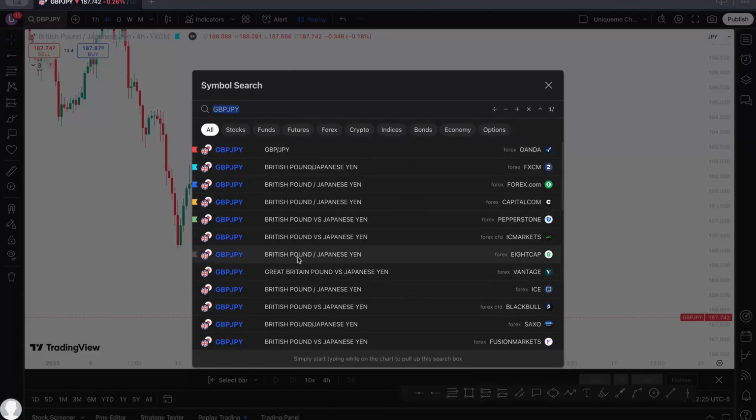Then in the middle, we have the full name, which I have explained to my students will not really be shown like this, but they should learn the short form, GBPJPY. Here it is called British Pound Japanese Yen, the name of the pair. And on the extreme right hand side, you see the broker. There are different types of brokers on TradingView: Oanda, FXCM, Forex.com, Capital.com, Pepperstone, IC Markets, Eightcap, Vantage, or Vintage, however you want to pronounce it. But these are the types of brokers that are being used.